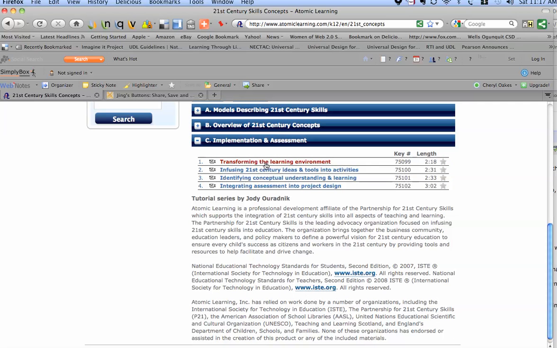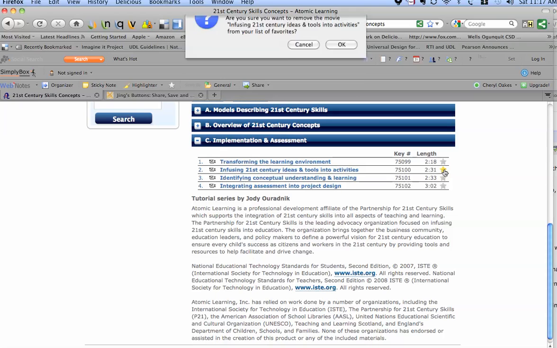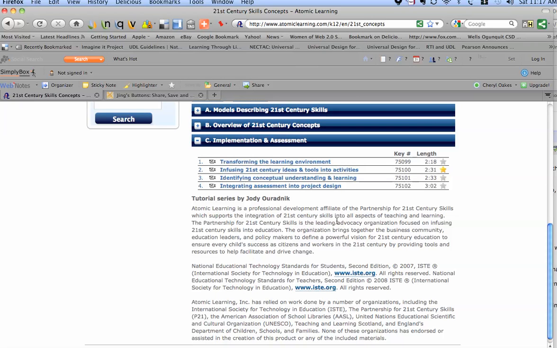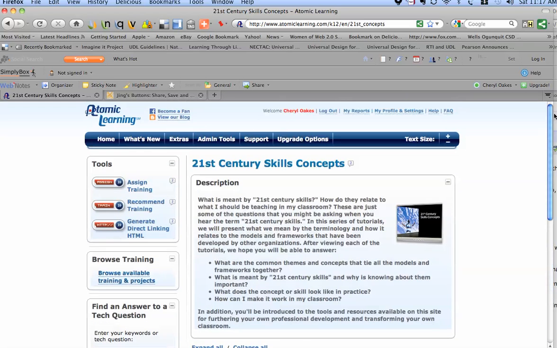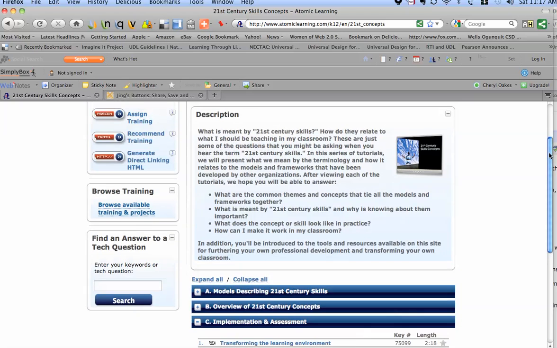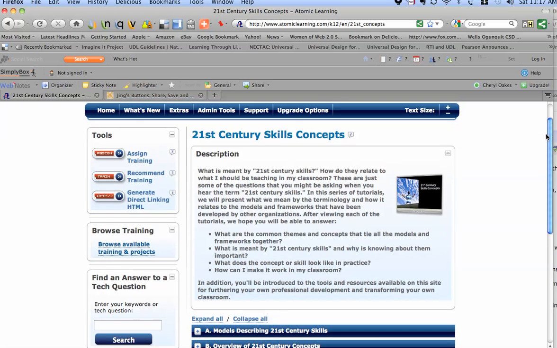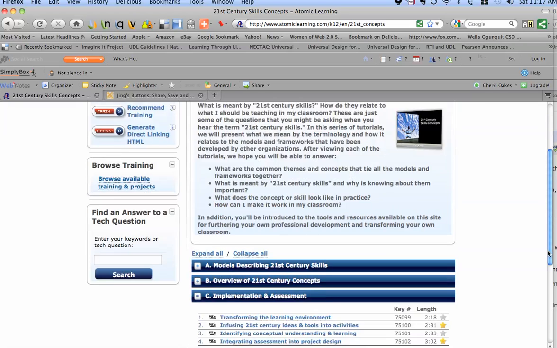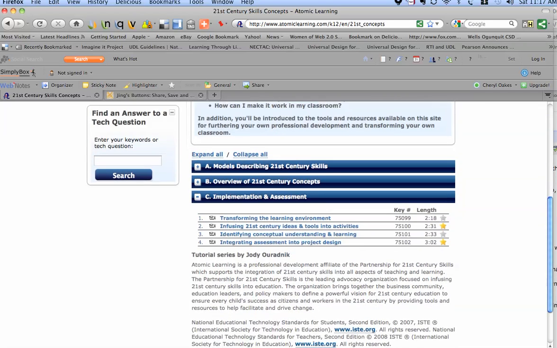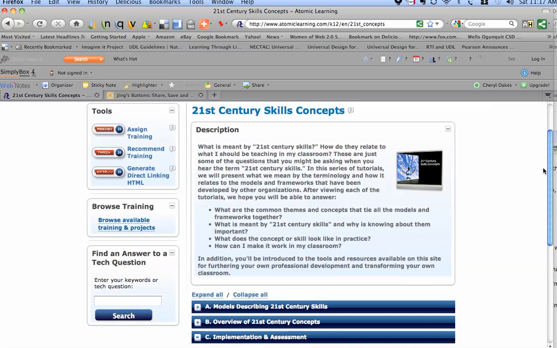How to transform your learning environment in your classroom. How to infuse 21st century ideas, tools, and activities. I'm going to select that one too because that one looks like a favorite that I would want. And how would you integrate an assessment into your project design? So you can see that there are many different ways that you can include 21st century skills into your repertoire by selecting these movies, checking them out, and even sharing these with your students. And we will talk about how to share with your students next.